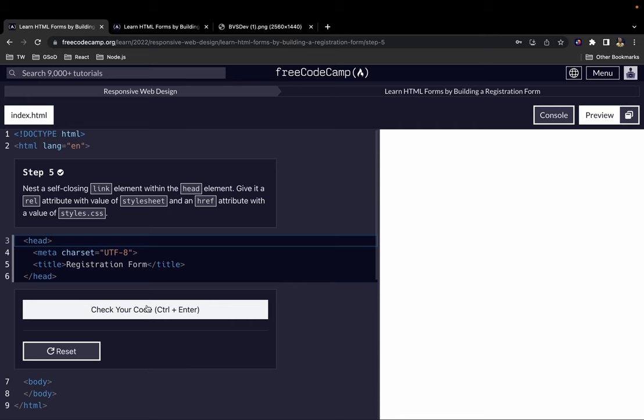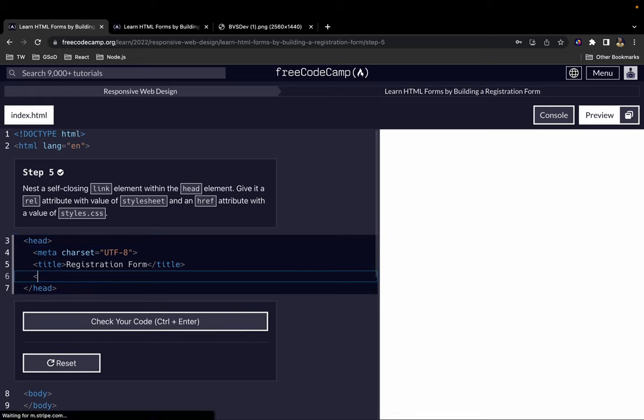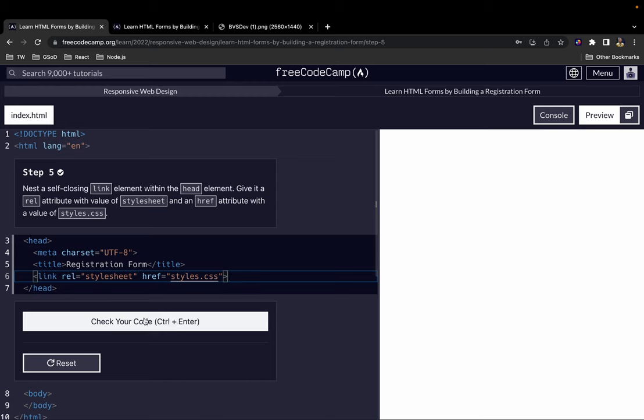Step five. Nest a self-closing link element within the head element. Give it a rel attribute with value stylesheet and an href attribute with a value styles.css. Okay, so what this link element is going to do is to help us link our CSS file where we'll be styling our page or our form in this case. So we say rel and we say stylesheet, and the href is going to be the name of our stylesheet, or the name of the file, our CSS file. So styles.css. Okay, all right.